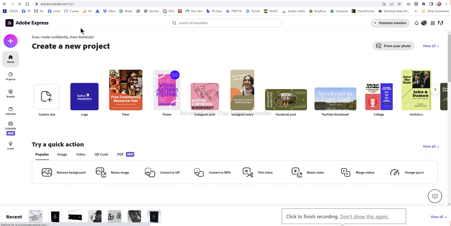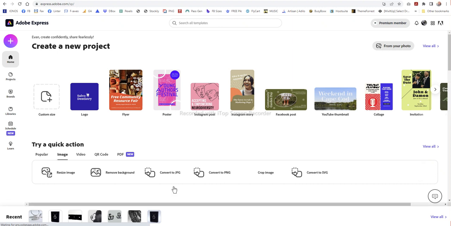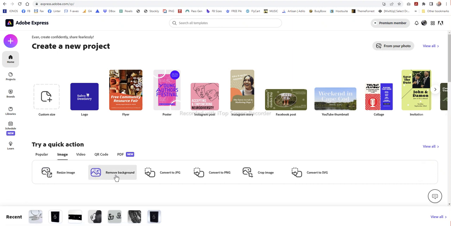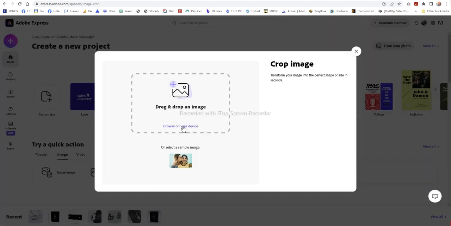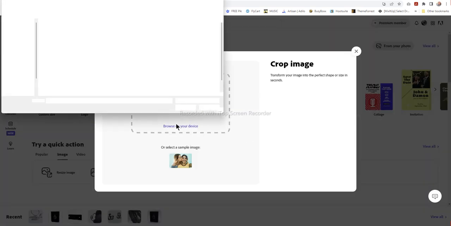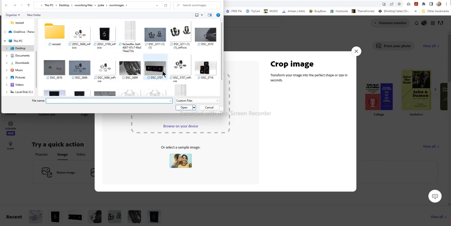Adobe, this is what you'll see. There we go. Right, so you want to choose image, and then initially, crop image. Okay, so I'm going to grab one of your pictures. Let's choose one that's easily croppable.